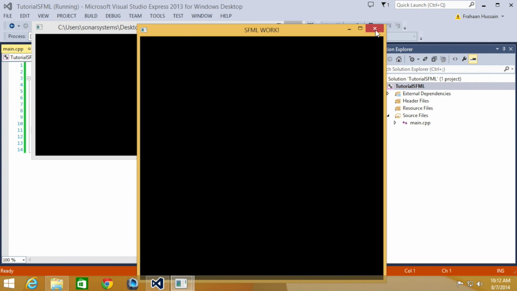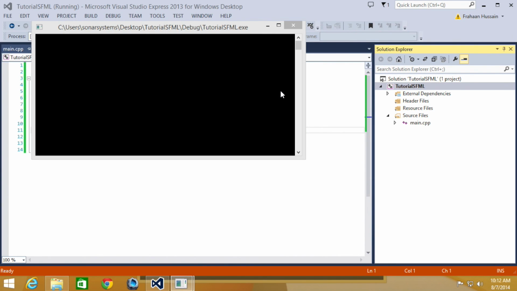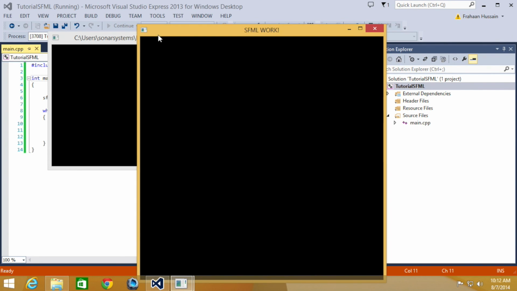One thing to note is that the coordinates start in the top left corner in SFML, aka the top left is 0, 0, and because we've done our window size as 600 by 600, if this is 0, 0, what this will be is 600 by 600, this will be 600 by 0, and this will be 0 by 600. So that's just a little thing to know, because other APIs such as Cocos2d-x do it differently. They have 0, 0 in the bottom left.